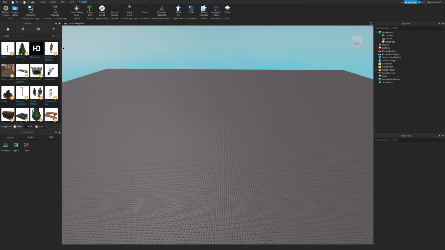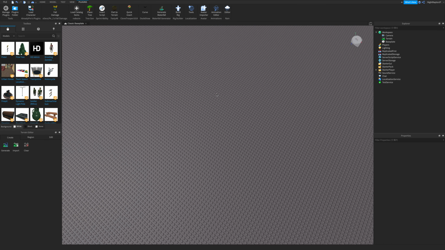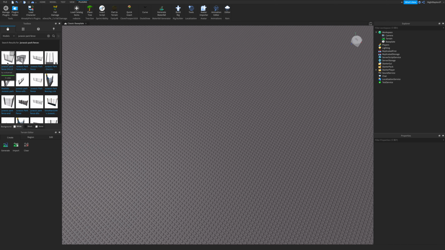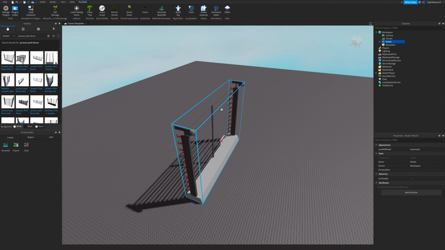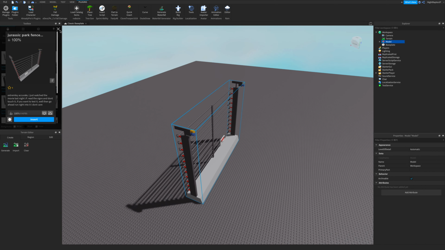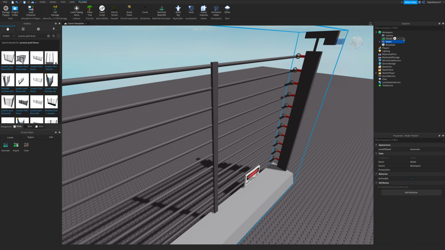So what we're gonna be doing is how to get rid of viruses in your game. There have been problems in the toolbox where people have been putting viruses in their models. So for example, since I like Jurassic Park, let's type in Jurassic Park Fence. Now take this model for example. It tells you Jurassic Park kills when touched. So this model, if you want to check for an infection, just type in I am poo.